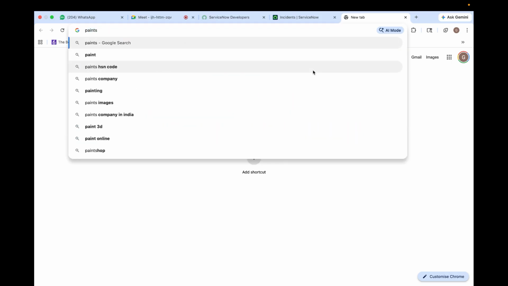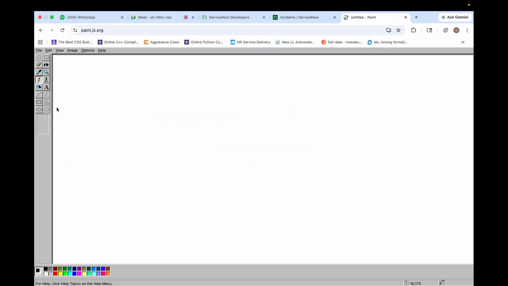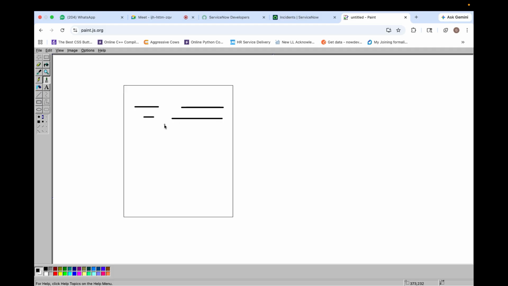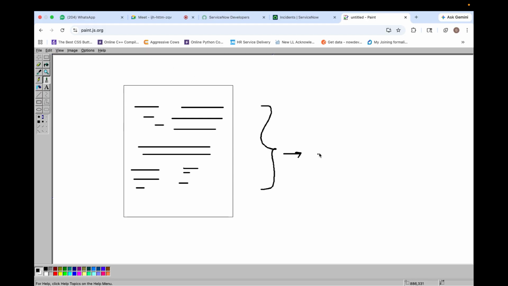So if I open Paint, suppose this is your incident form. Suppose these are all the fields on your incident form. You are well aware what these fields are, right? So you have got the fields. Now you have got some sections here. These are the fields that you see on your incident form, and let's assume that this is nothing but your incident form, right?